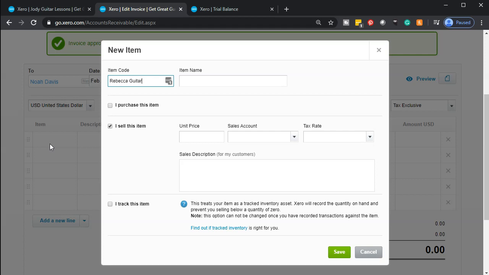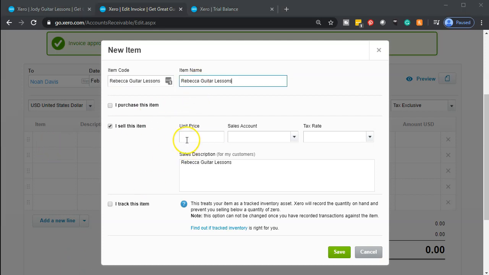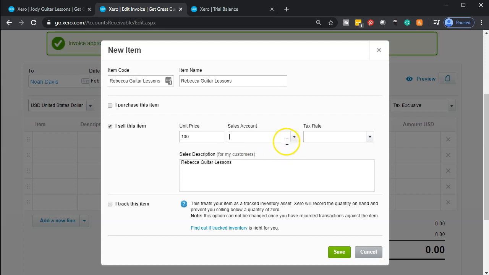Rebecca guitar lessons. And then I'm going to copy that. We're going to put that in the name as well. The unit price is going to be 100. So again, that's our billable price, not necessarily the wages, right? We're going to bill at 100 for Rebecca.